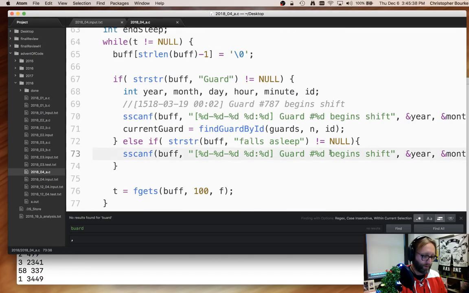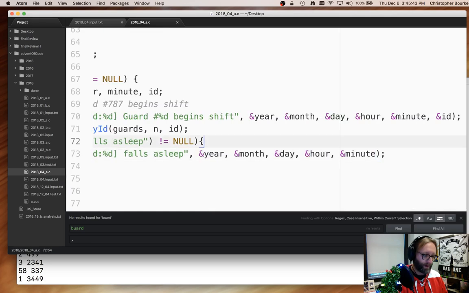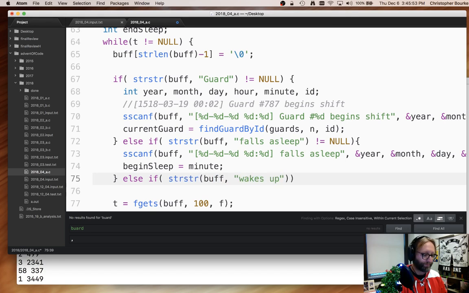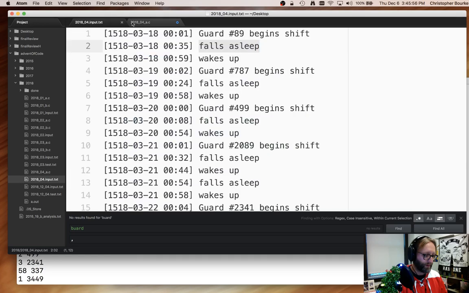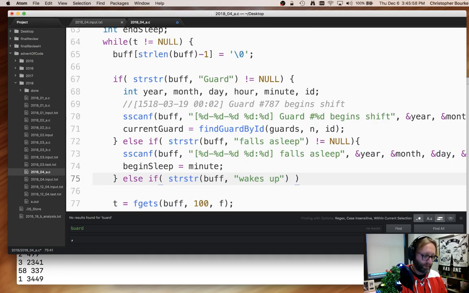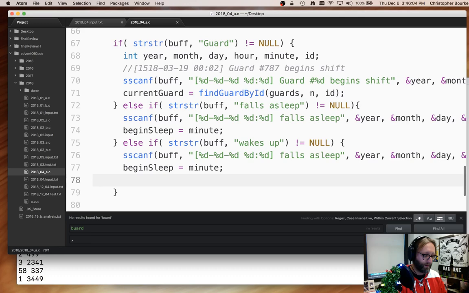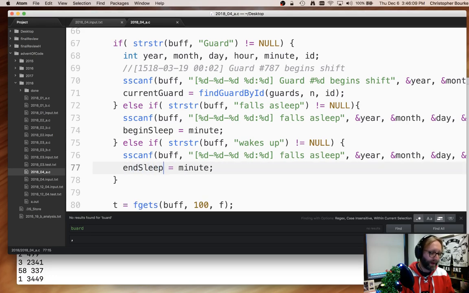And so we don't have any of this stuff, and so I don't have the ID either. But I am interested in that minute. So begin sleep equals minute. Else if strstr of buffer is wakes up, is that wakes up? Yep. Is not equal to null, then again use scanf. End sleep is equal to that minute.